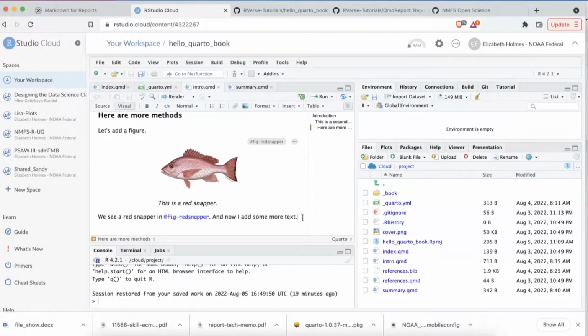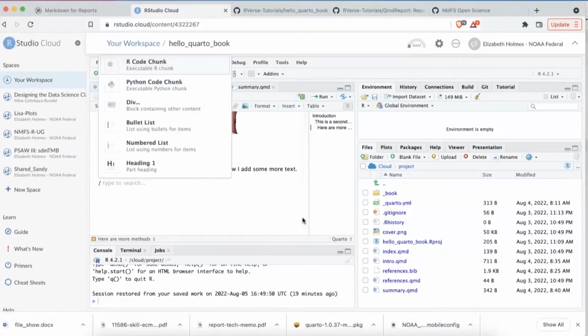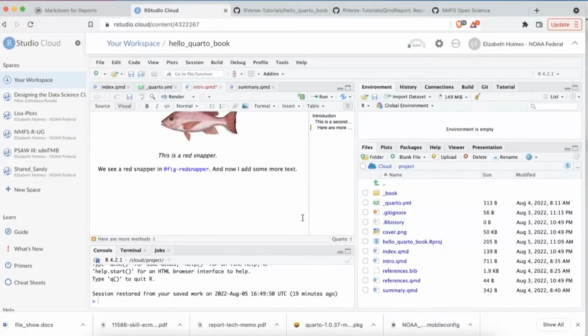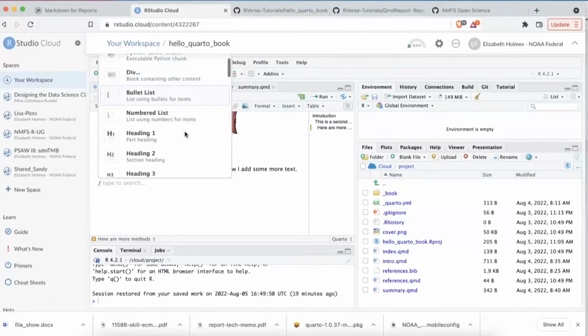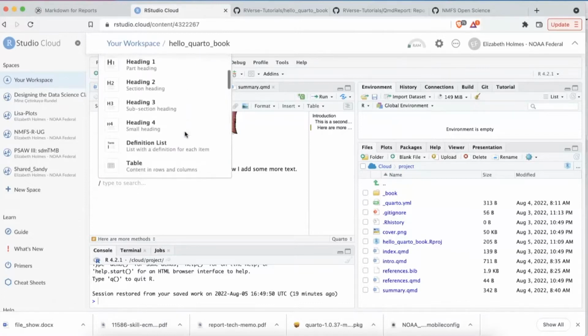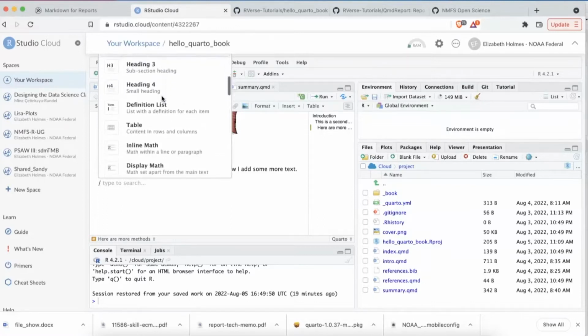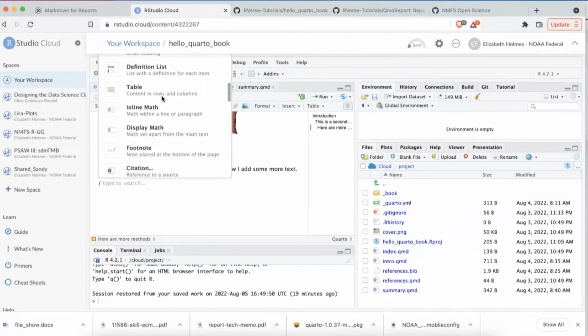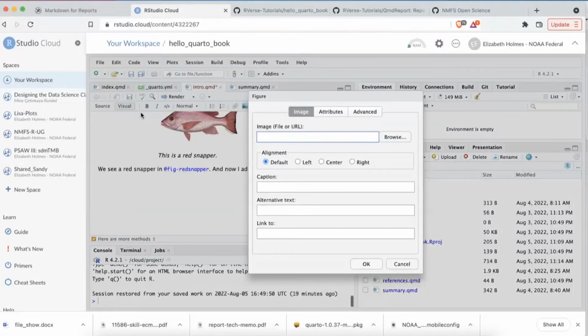So let's say we want to add some material. A real nice thing about the visual editor is that I can hit the backslash, and then I can just sort of grab things out of here. Heading 1, okay, you might think, big deal, I know how to do that. But check this out. What if I do figure? Okay, so here's my figure.